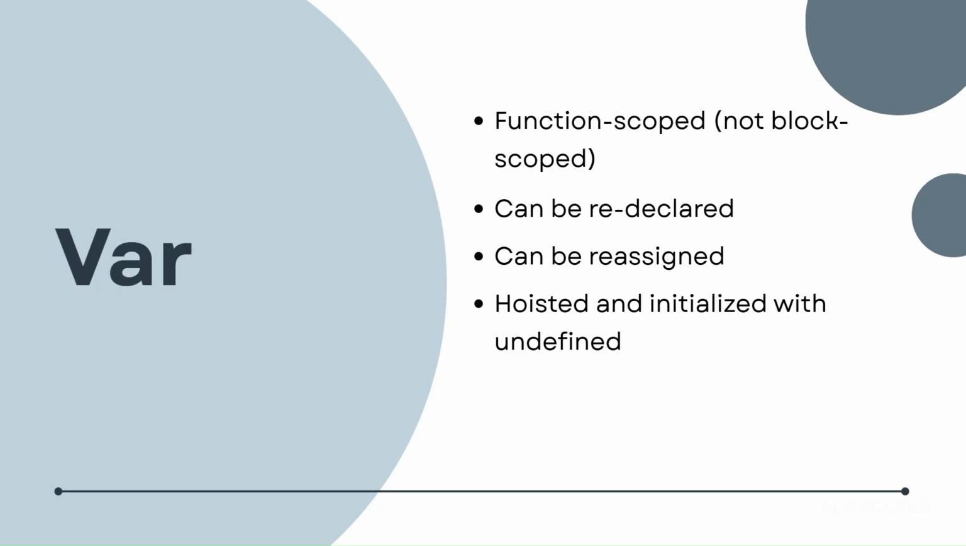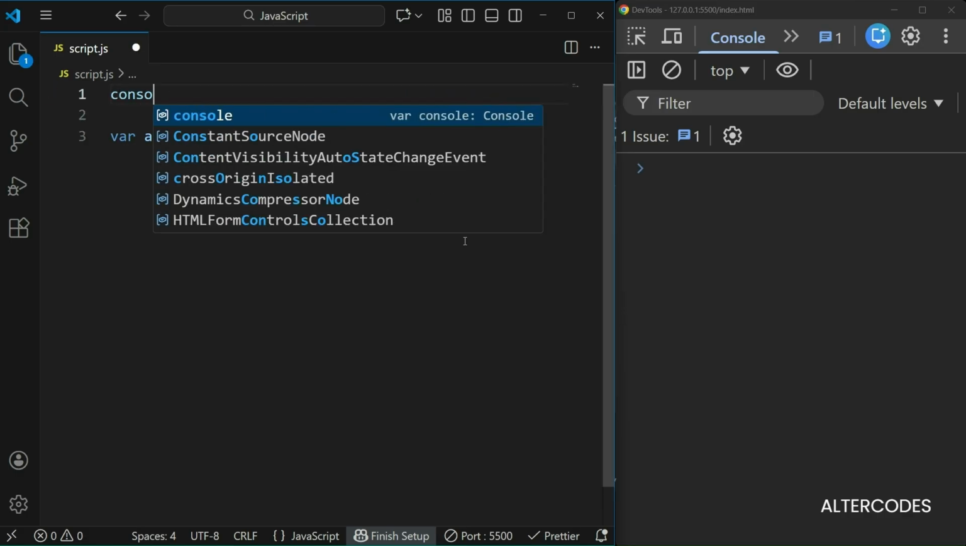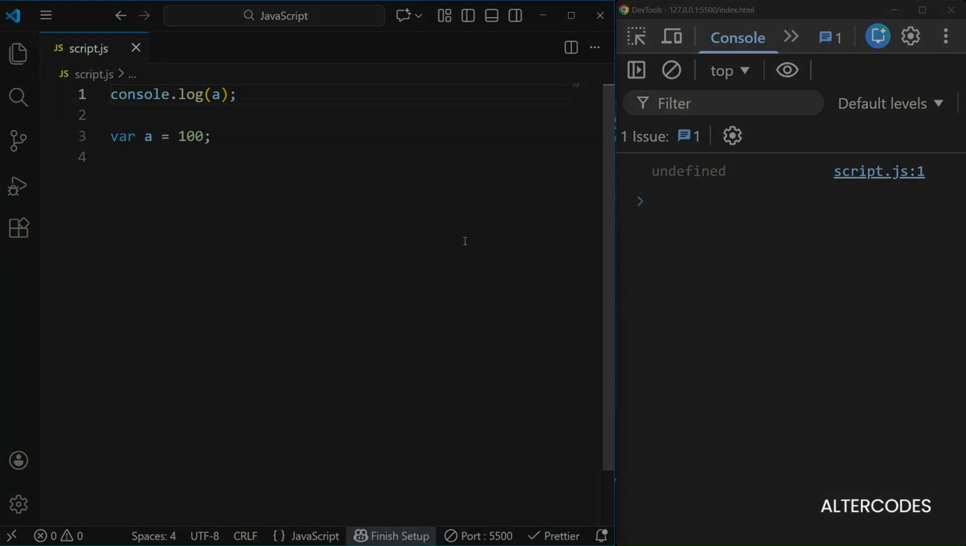Variables declared with var are hoisted and initialized as undefined. If we try to access a variable defined using var before its declaration, we'll get undefined. This happens because of hoisting, which we'll discuss in more detail in the next video.